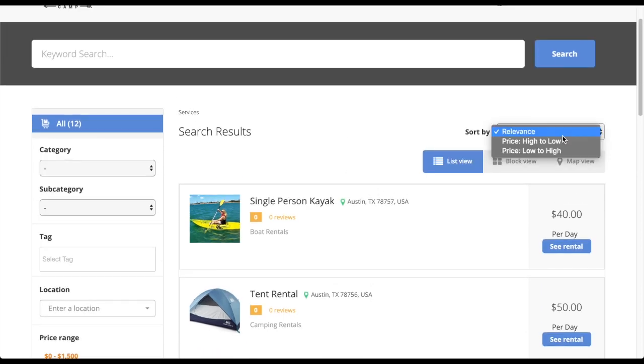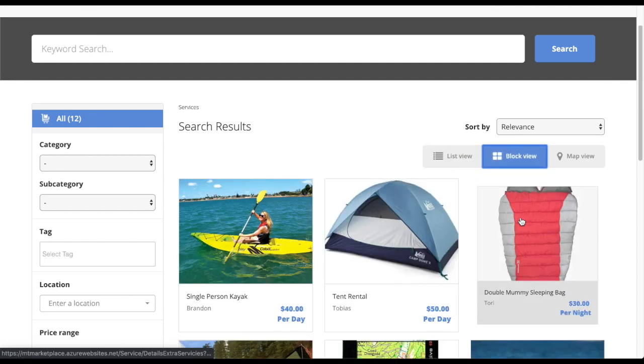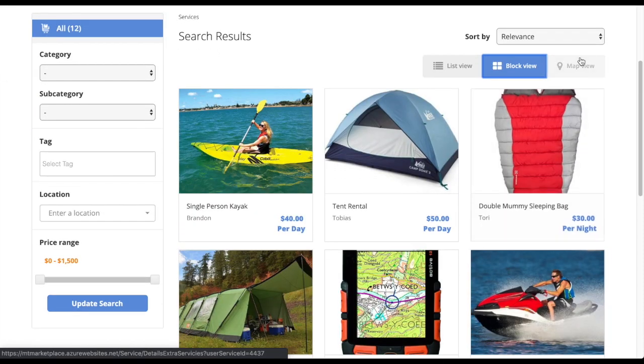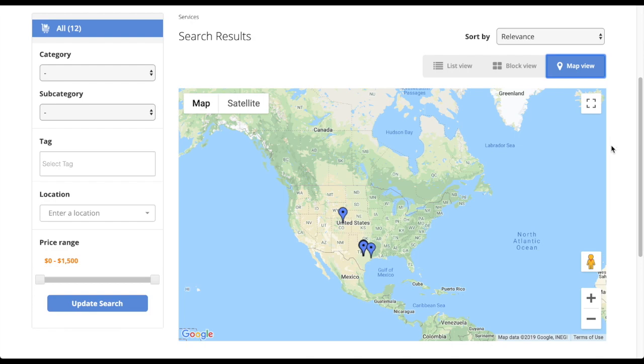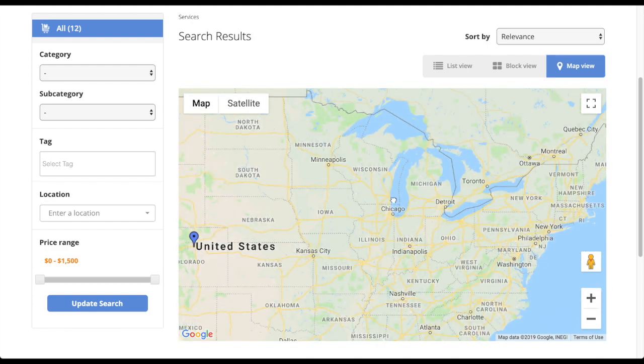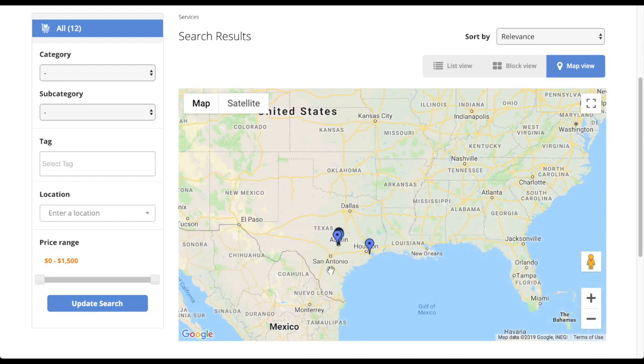Users can sort by relevance, price high to low, low to high. And there's different view options as well. So by default, the rental sites are going to default to list view. There's also block view. And there's map view as well. And map view gives a general location of where those rental providers are located.